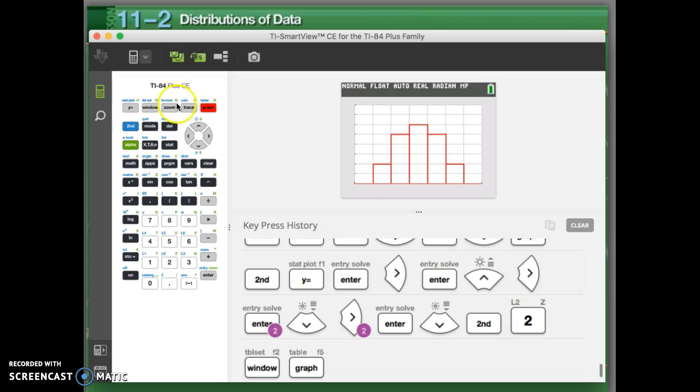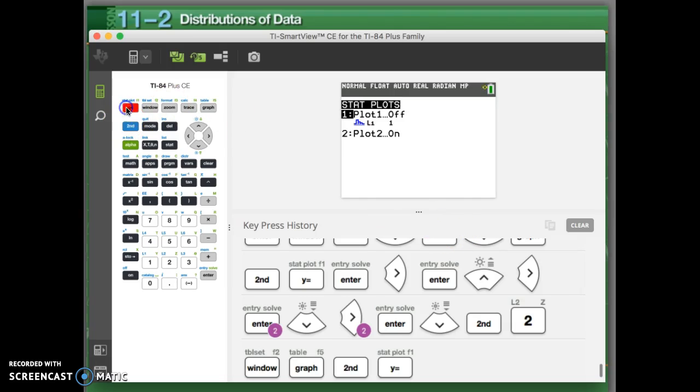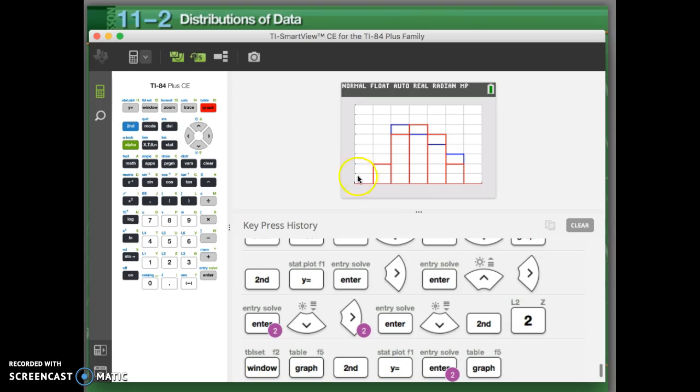Now just for comparison's sake, I'm going to go back to my stat plots and turn both of them on at the same time, just to show you what they look like. You can see this is very confusing. It's hard to tell what's going on. It's slightly helpful that I have 2 different colors, but if you have a version of the calculator that doesn't have 2 different colors available, you don't have the color edition, this is going to be nonsense to you, so you don't ever really want to do both graphs on at the same time. You just want to look at each of them individually.